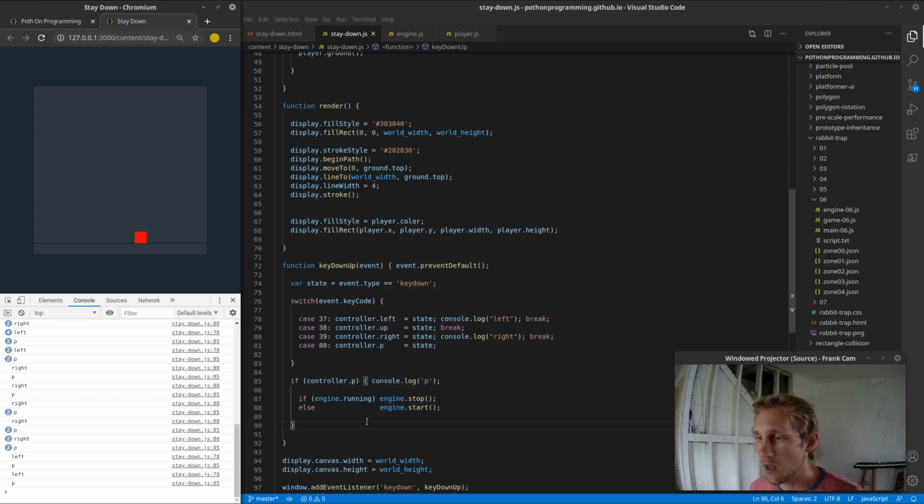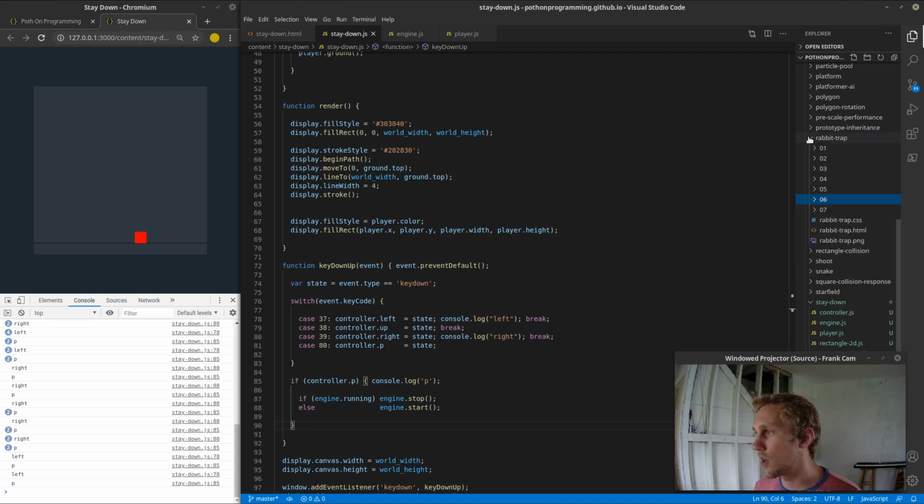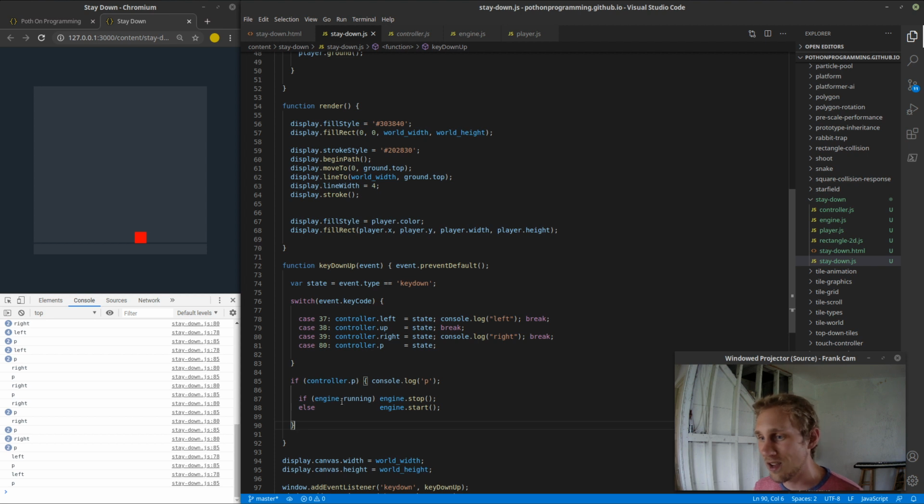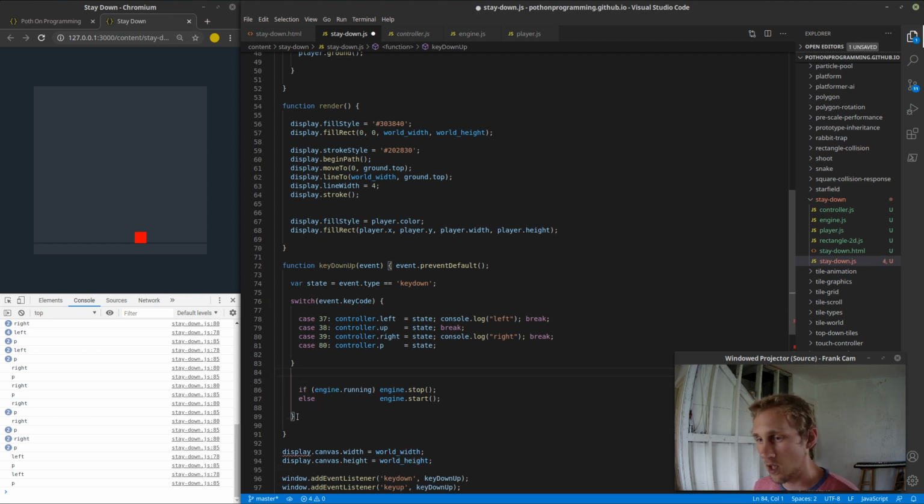If controller.p, instead of even doing controller.p, we'll get rid of controller.p, especially because we didn't actually define it on our controller object, which I don't like, just setting things when it's not defined on the object originally. So inside a controller, what I'm talking about is in here, we don't have a property for P. So let's get rid of controller.p and bring this whole thing into the case.